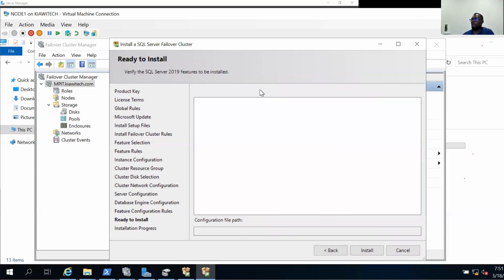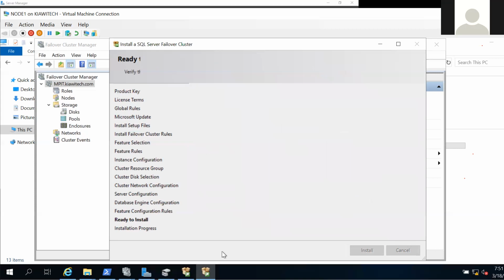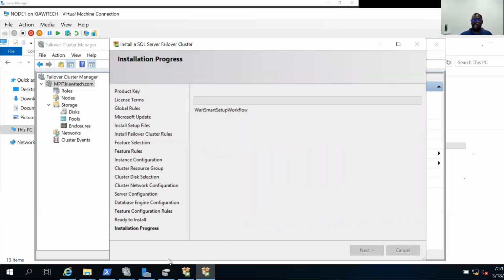So, okay, everything is good. And all I need to do is click on install, right? Okay, so while this is installing, let's do a couple of things.